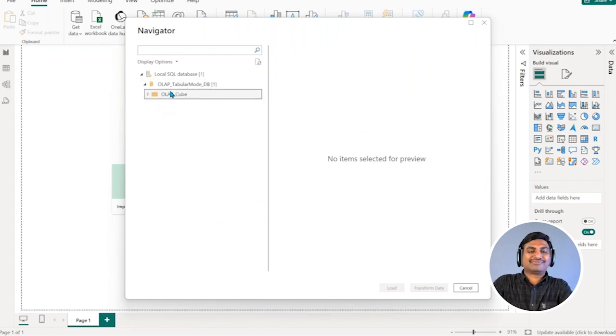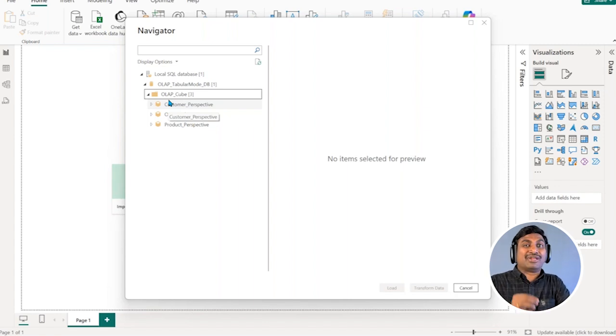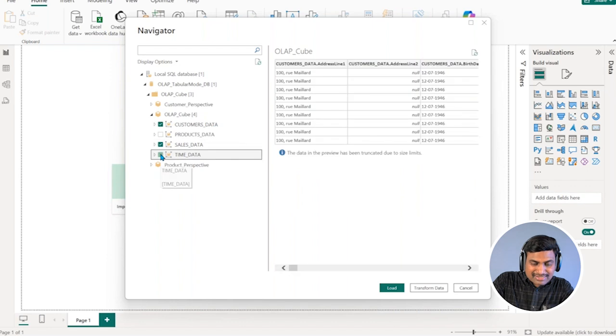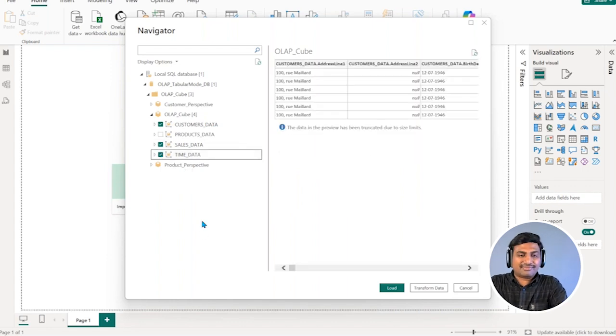Select the cube. See, if it is direct query, I have the data reported live, retrieved live. Import, the data would be imported to the Power BI in-memory VertiPaq database. Let's continue now. Select the required cube, the OLAP cube. It has the so-called dimensions. Select the required items like this.